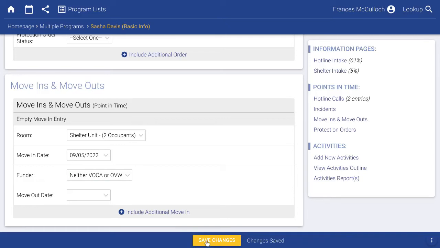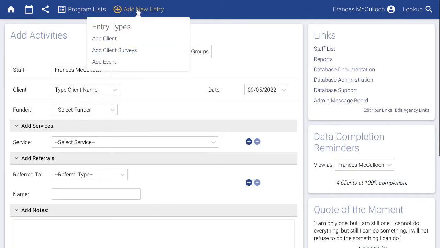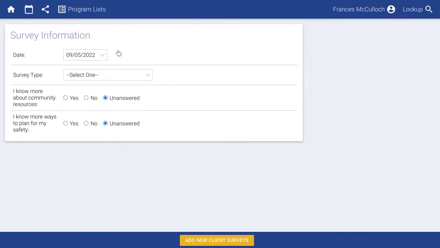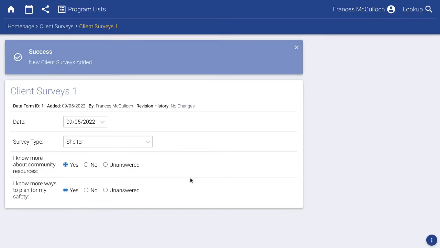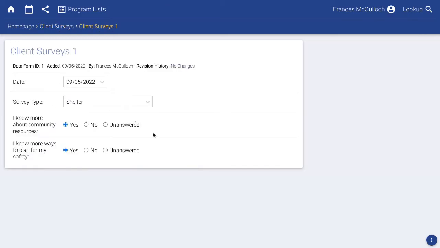Now, let's take a look at the two other types of data that we can enter that is specifically required by the FVPSA report: client surveys and events. From the homepage, let's select Add New Entry, and this time select Add Client Survey. Here we see a very simple form where we can record the answers to the very basic survey questions that the FVPSA report asks about. Once we submit this form, we can go to our list of client surveys and see this entry there. Of course, we can also open it and make changes if needed.